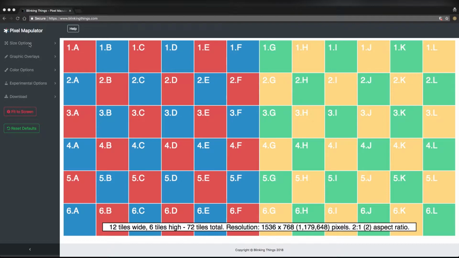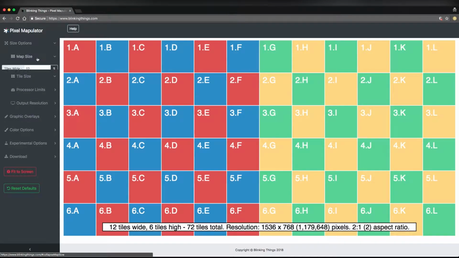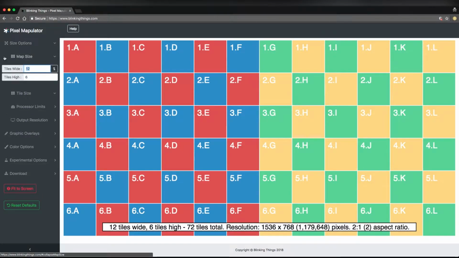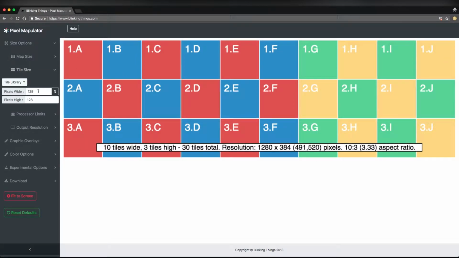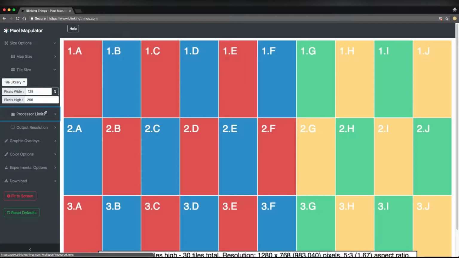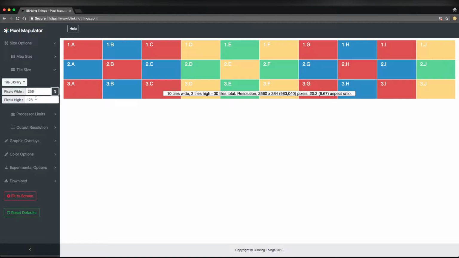So I would start at the size options and go down to map size, and this is where you're going to put in the number of tiles wide by the number of tiles high that you want your LED wall to be. So we'll go with 10 by 3 for this example. So now we have 10 tiles wide by 3 high. We'll go ahead and change the tile size. You can just type in any value that you want here. So if you wanted to make this 256 tall, you just type it in and it makes the change for you right there. And you can swap them back and forth with this little button.